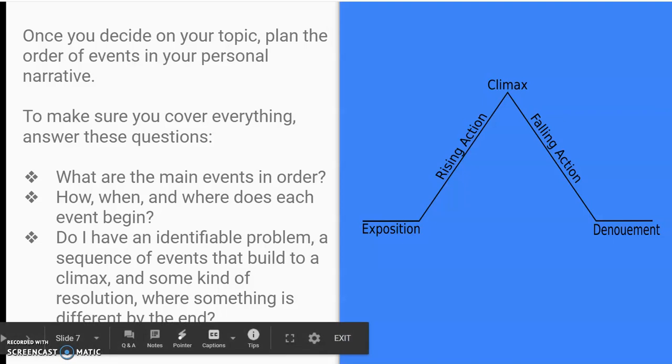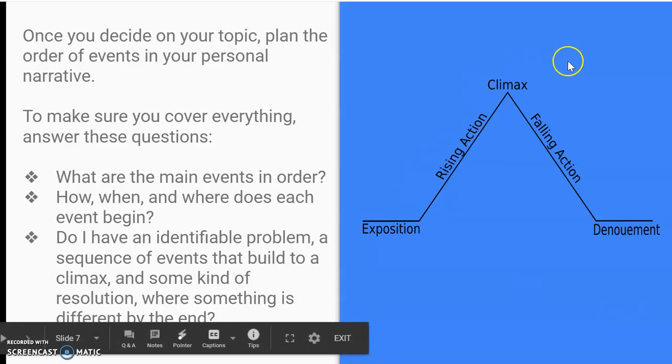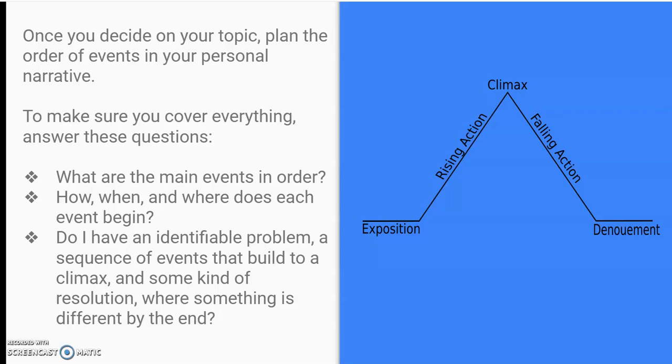And then, is there a problem? Every story has a problem. As we read in the Chris Pine example, her problem is that she fell in love. We're not sure how that's a problem. That's not always a problem, but apparently for her it was. So you want to make sure you have a problem. You want a sequence of events. You want to build to a climax. And then you want to bring the reader back down and give us some kind of resolution where something is different by the end. So maybe a lesson you learned, or something that you took away from this experience.